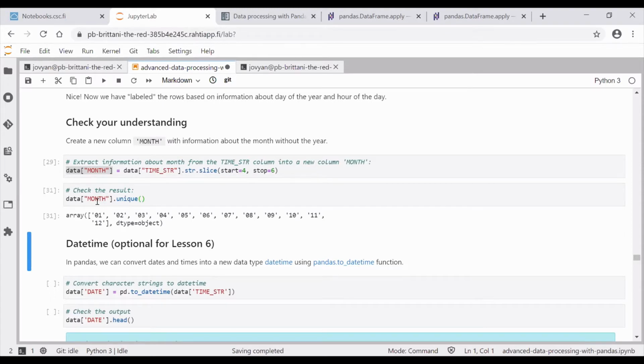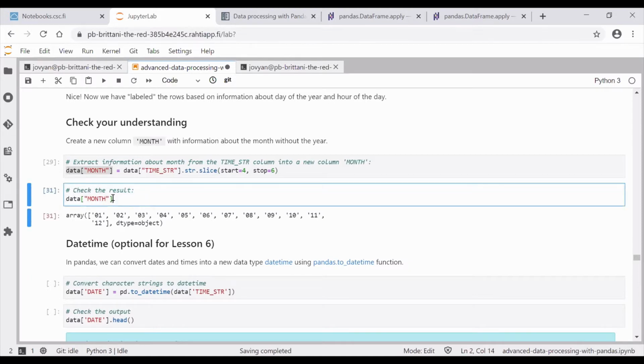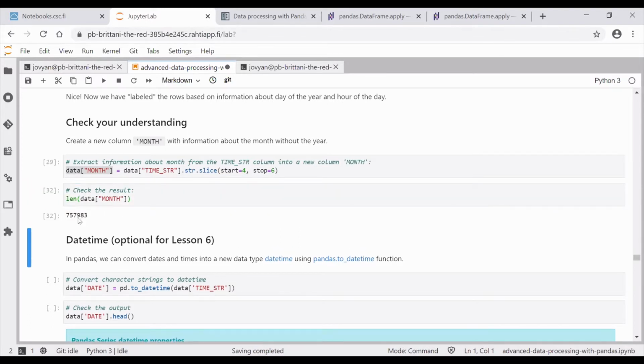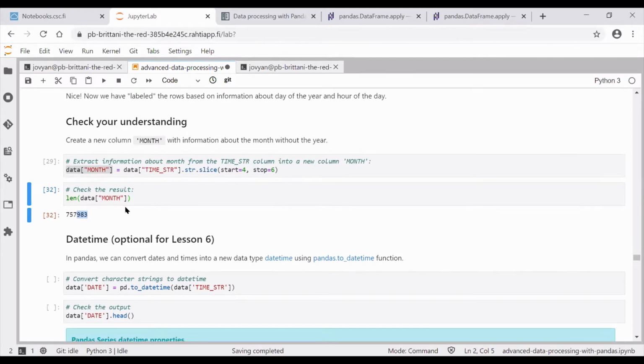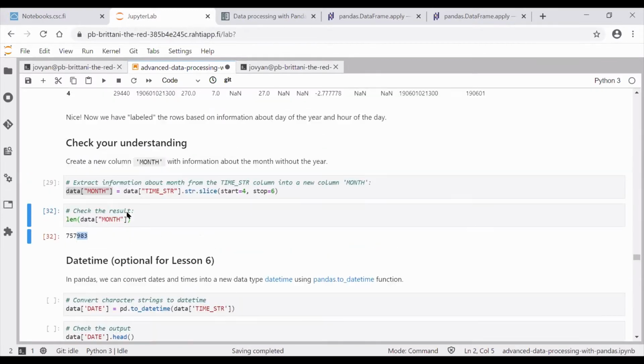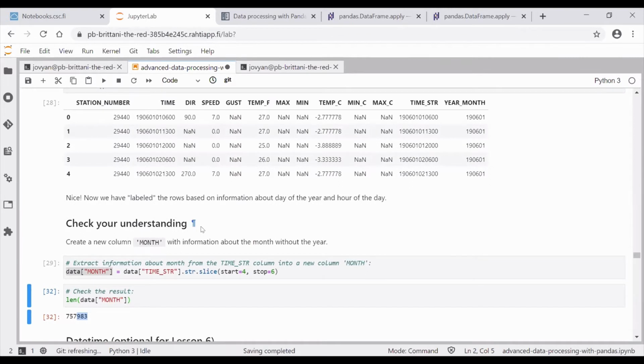So now this data month column only has these 12 unique values. I'll just actually check how much data we have. So we have quite a few rows. We have, is it now 700,000 and something rows of data, but this month column only has 12 values. All right, we're ready to proceed.